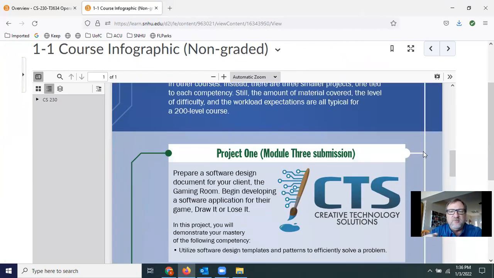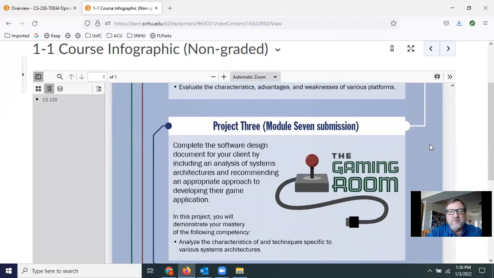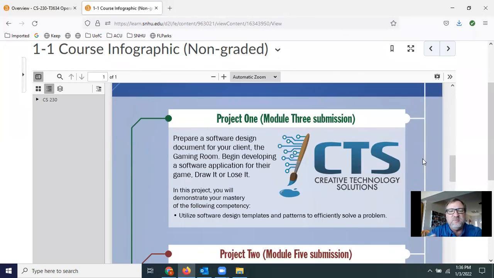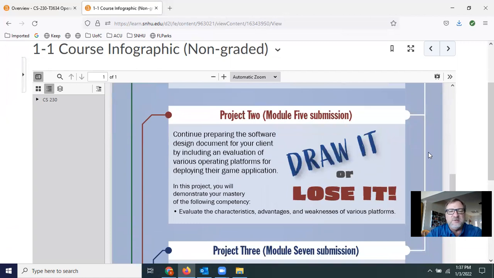And so through this course, there's going to be, they call it project 1, 2, and 3, but it is the same project. So what you're going to do is you're going to prepare a software design document for your client, which is called the Gaming Room. And so first you have a client, you got to capture the requirements of what they want. And then in project 2, you're going to continue to prepare the software design document for your client, including evaluation of various operating platforms for deploying their game application.